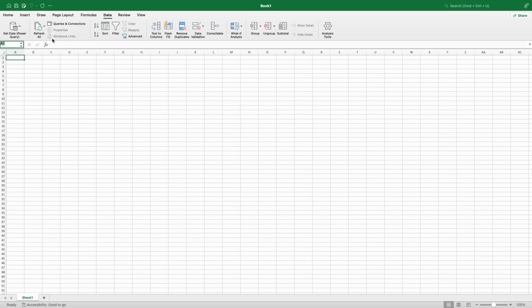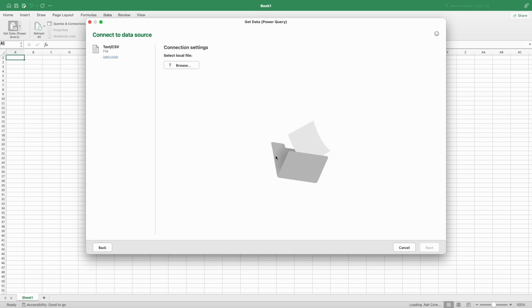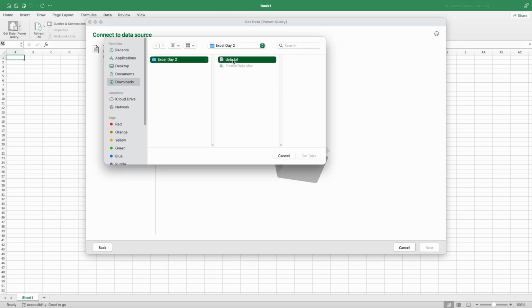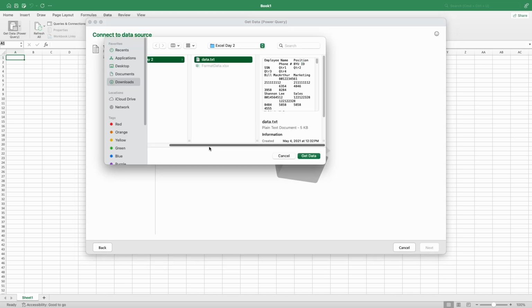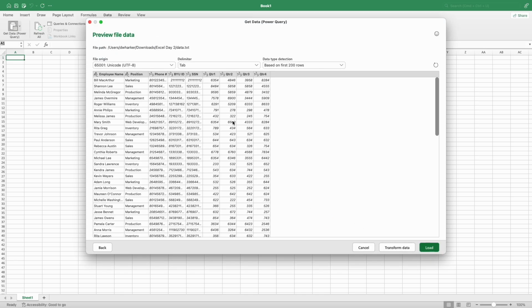So, right, just on Data and then Get Data, and we'll be using a text file, Browse, and we're going to be using this data.txt in our folder for today. Get Data. If you hit Next, it's going to connect to it. And great. So our delimiter, like we talked about, is a tab between all of these, and we have lots of data here.